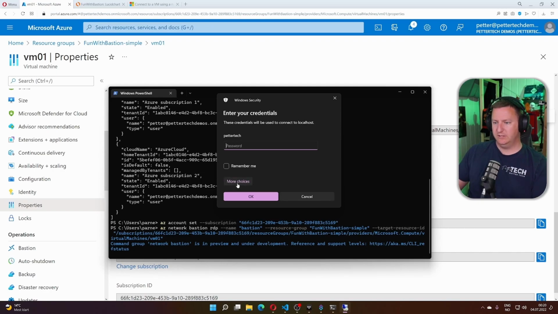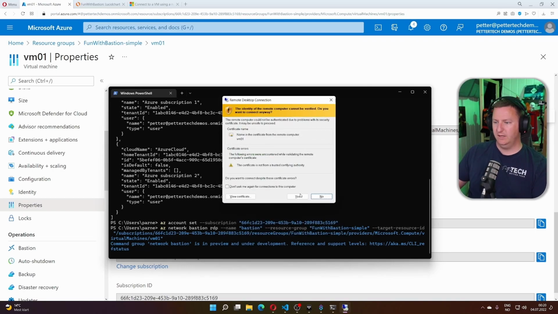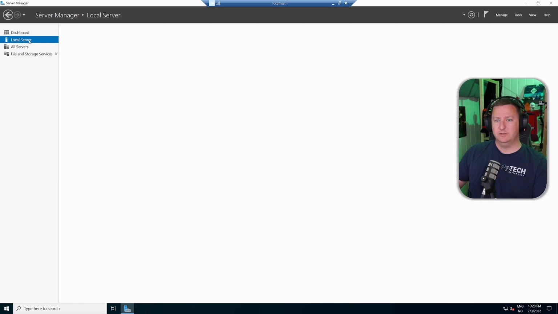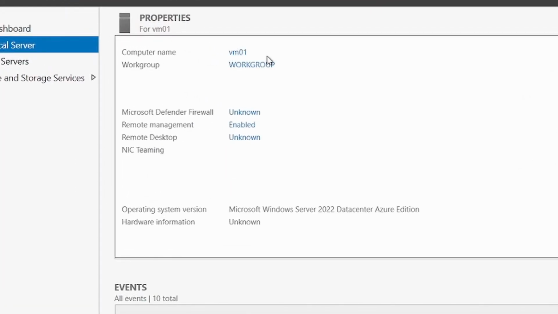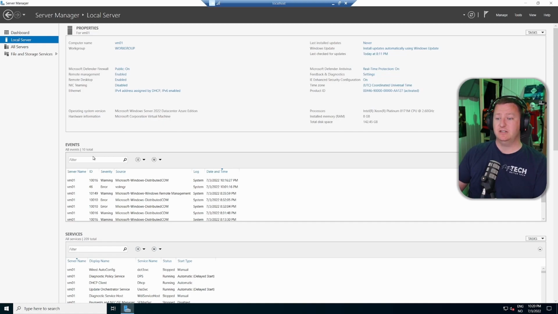client. And here we hit more choices, use a different account, use the local account for that VM, and hit yes on the certificate. It will say localhost here, but that's just because Azure CLI is doing kind of a proxy thing. So it is localhost, but if we go into local server here, you can see that this is actually VM1 in our Azure environment. And since this is your native RDP client, you can use stuff like file transfers, which is kind of cool. So that's how you connect to a VM with the native client using Azure Bastion and have no public exposure of the VM.